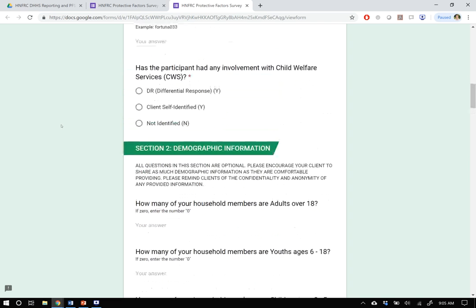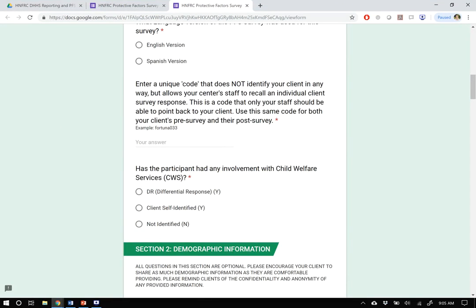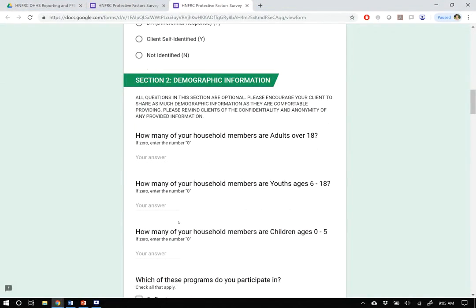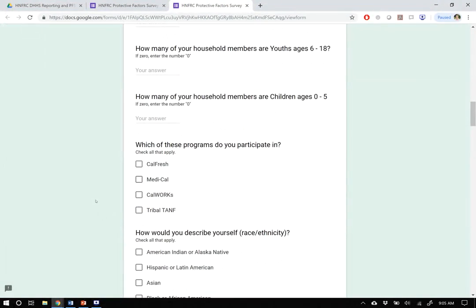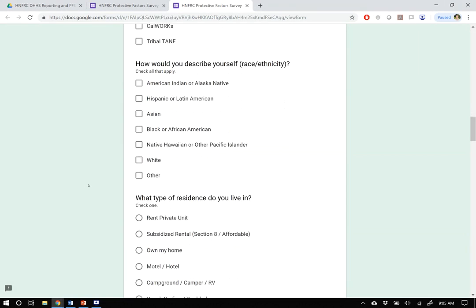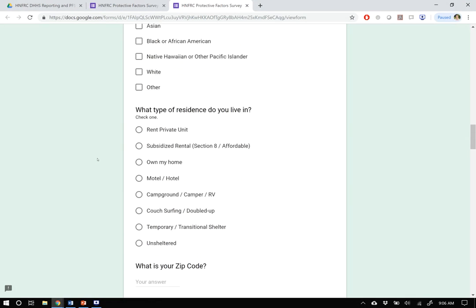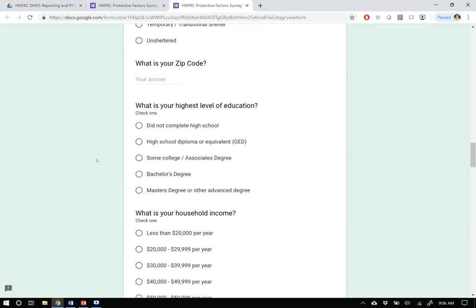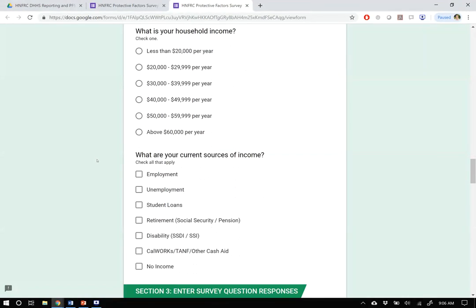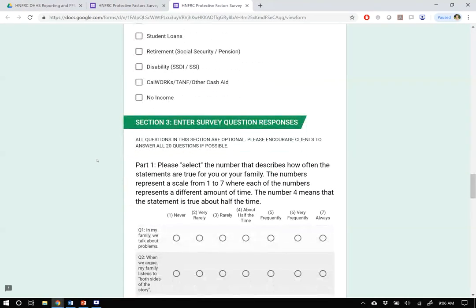The things at the top are all required here. These are these red asterisks. But once we get into the actual questions of the survey, it's optional. It's gather what you can. So we'll move along here. We've got questions around ethnographics, income, residence, zip code, education level, household income, you name it.